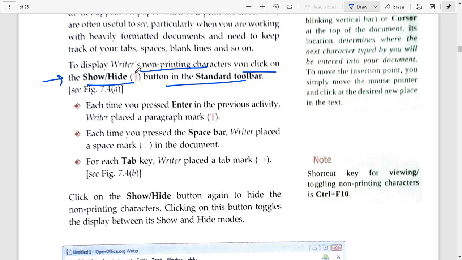So that is termed the show or hide non-printing characters button. It is available in our standard toolbar, which I have told you just now, and the icon of that button is something like this. It is a reverse P, as I have told you just now.